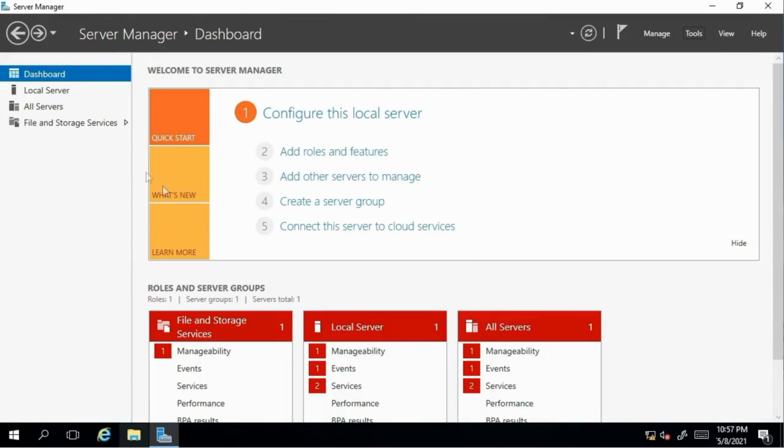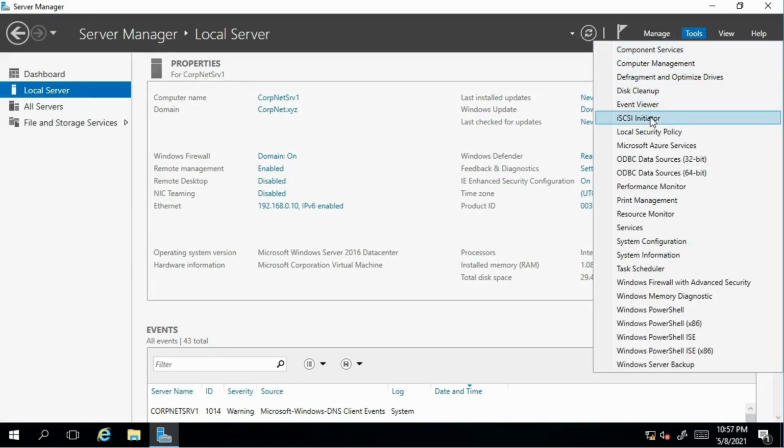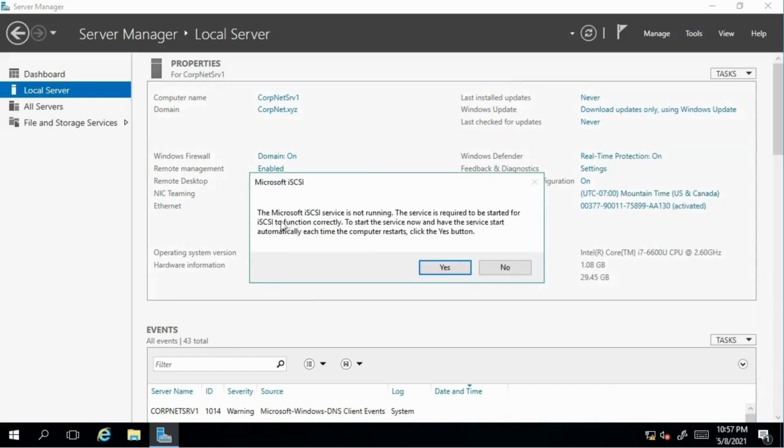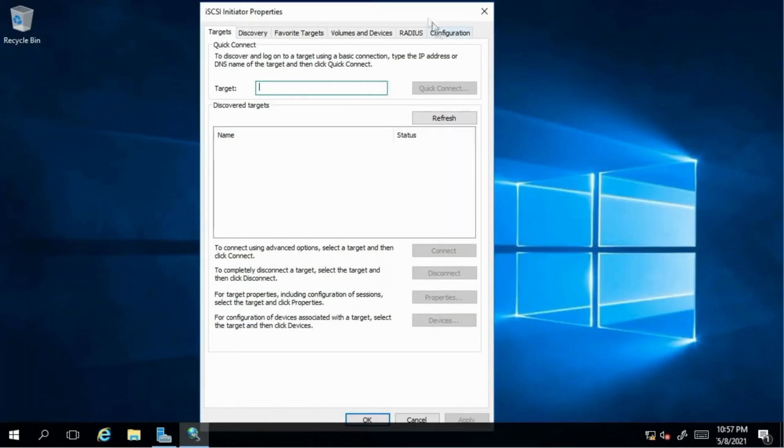Alright, I'm on my other server. Let's click on Local Server. You can see my server name is CorpNet Server 1. I'm going to go under Tools and select the iSCSI initiator. It tells me, hey, the service isn't running, it needs to be started. Do you want this service to run every time it restarts? We'll select Yes. And here are my iSCSI initiator properties.